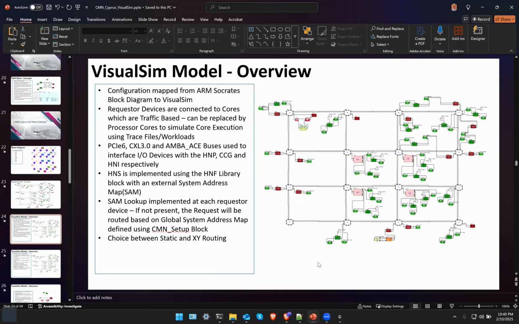So the configuration has been mapped from an ARM Socrates block diagram into VisualSim. The requester devices are connected to cores in this example, and these cores are traffic-based. And these cores can be replaced by actual processor cores to simulate the core execution by using either trace files or workloads. We have the PCIe 6, the CXL 3.0, and the AMBA ACE buses used to interface with the HNP, CCG, and HNI respectively.